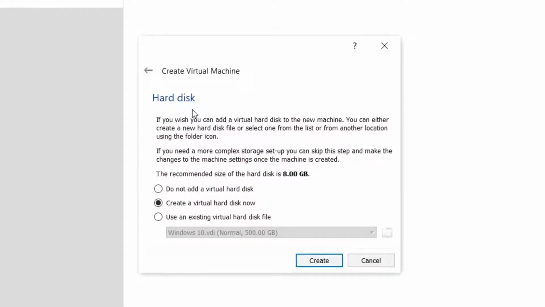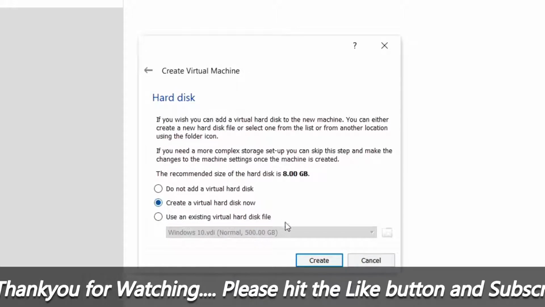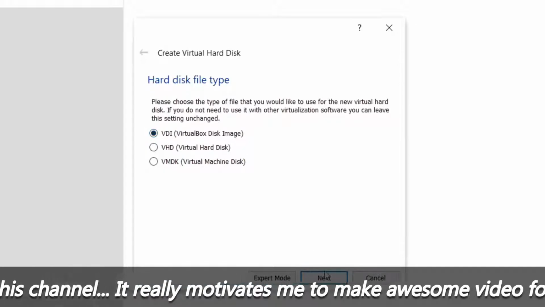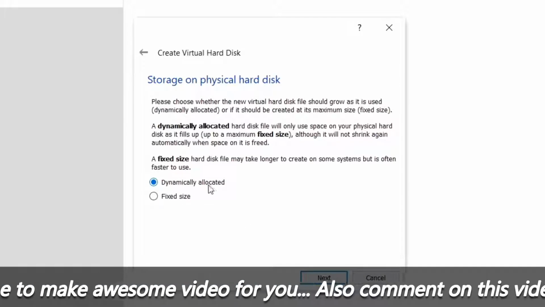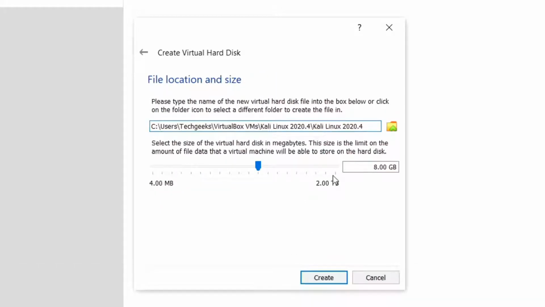Now we have to create a virtual hard disk for Kali Linux. Select this option and click on Create. Choose hard disk type as VDI and click Next. Click on Dynamically Allocated and continue. Here give the size of the virtual hard disk for Kali Linux. You can resize it according to your need.